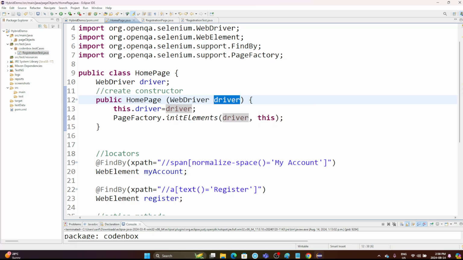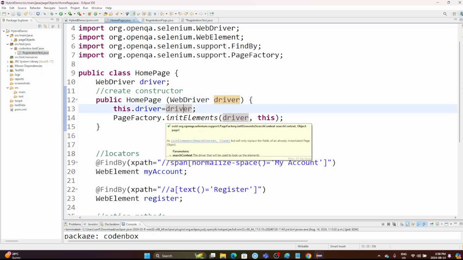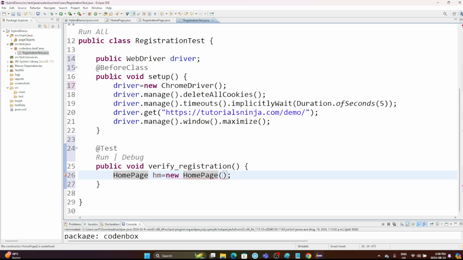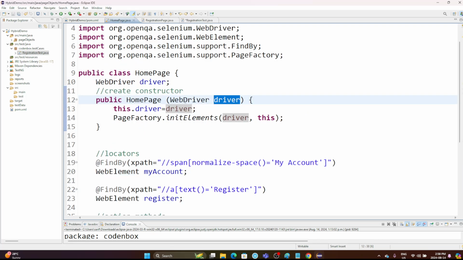So this is the way we can initialize this local driver through our actual driver. For this variable, we have to pass an argument in our test case. That's what we said, so we're going to pass this driver variable over here. So this driver will go over here, because this method will be called, and then that driver will be assigned to this driver.